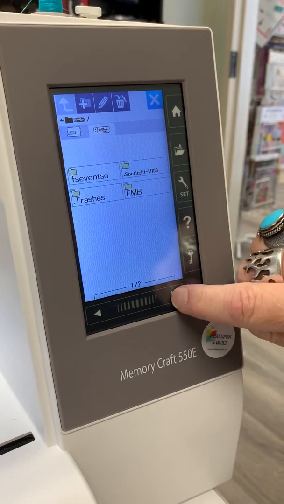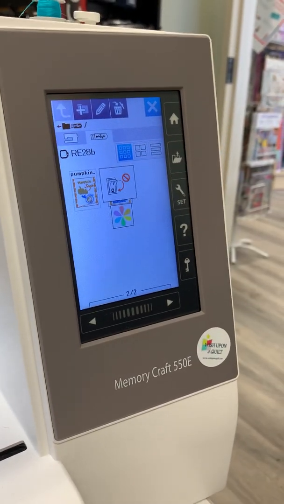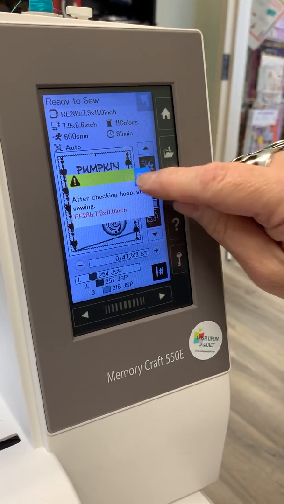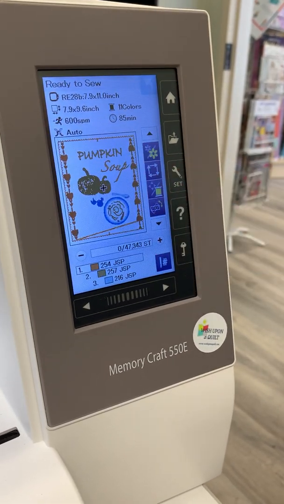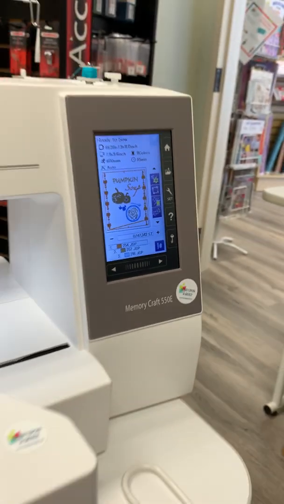And then we're going to go up one more. And then second page. And we're going to go to pumpkin soup. And there's the part 1. Now, so we want part 2, and this is part 1. Wow, okay, that was so simple.